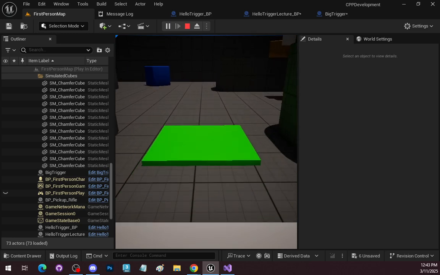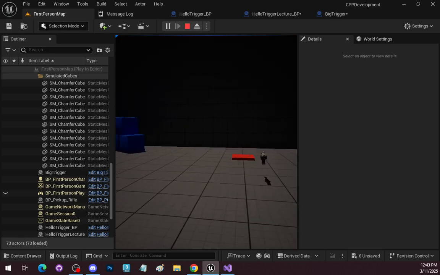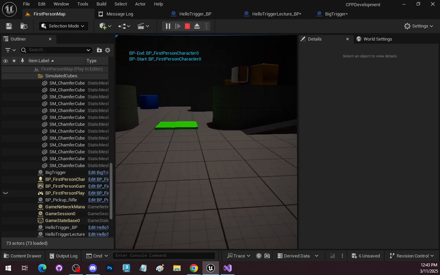Why is it not? What's up? Does your player character have a trigger? Yeah, it does. I mean, this is using the same class. Why is it?